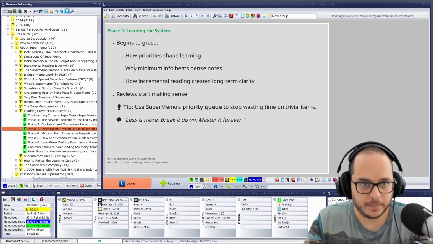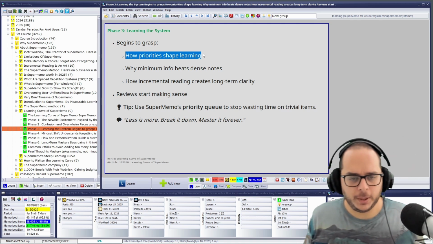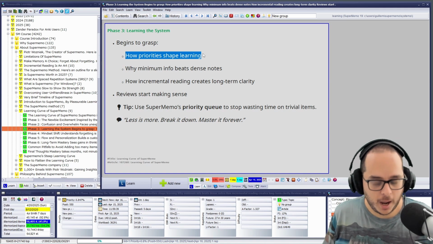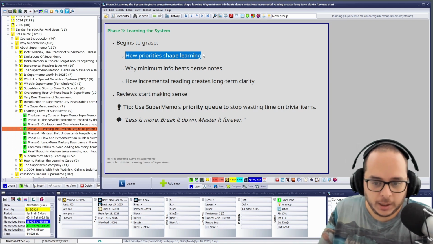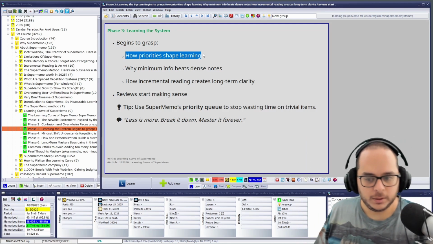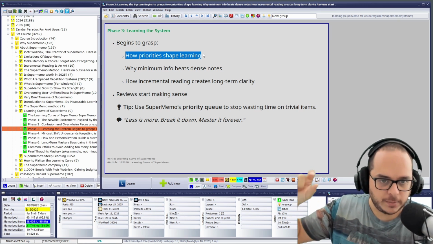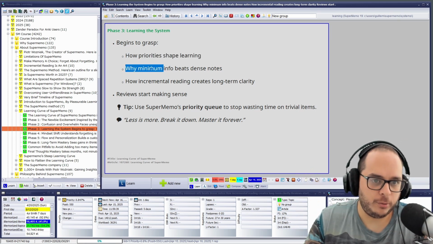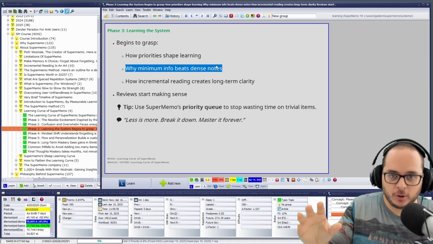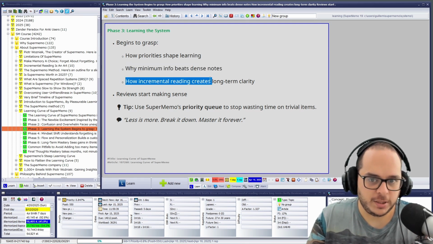Nice. Then the third phase, learning the system. So you begin to grasp how priorities shape learning. You need to experience it. I can read, okay, the priorities are very important for this and that. Gotcha. Not just that, I remember this fact, I even create the flashcard for it. But until I see it myself, based on exposure and trial and error, that hey, after a few months, now I can see the tip of the iceberg. Then, you will also grasp why minimum information beats dense notes, the minimum information principle, atomicity, stuff like this, and how incremental reading creates long-term clarity.